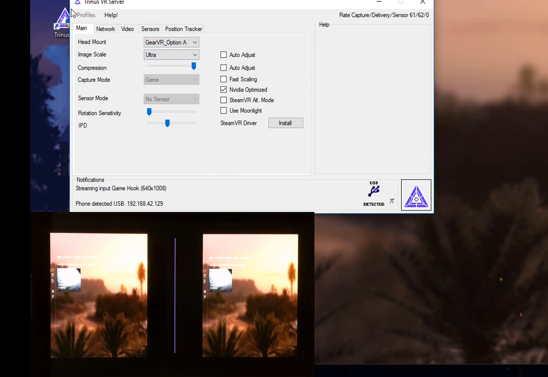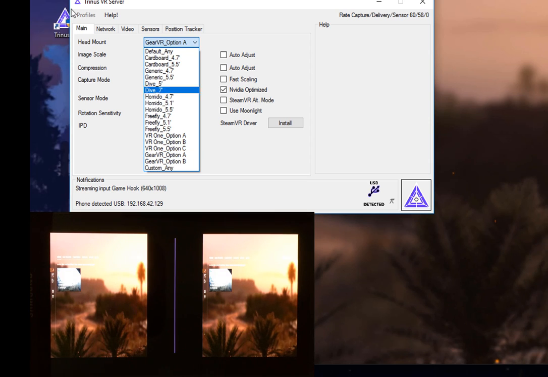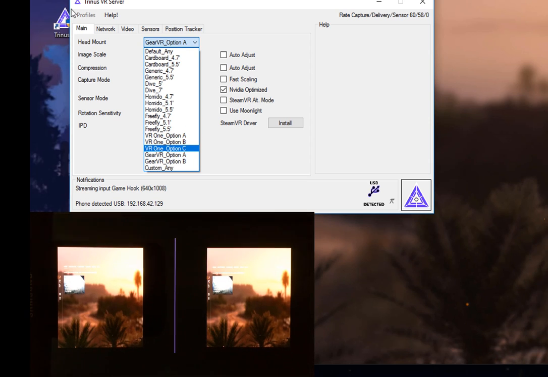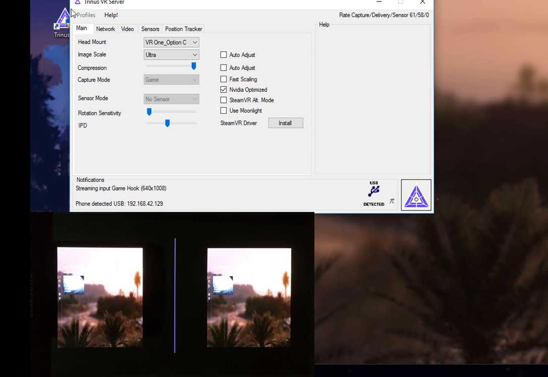As you can see, Gear VR option A gives me a smaller image. I like to play on VR1 option C as well. I have created a custom resolution and I use the head mount VR box. It is a Chinese head box. I bought it for less than a dollar.